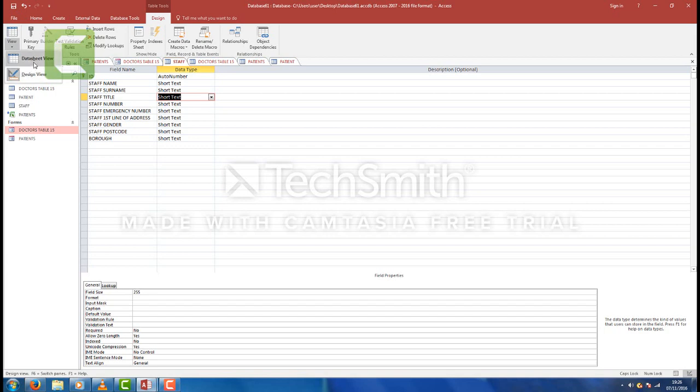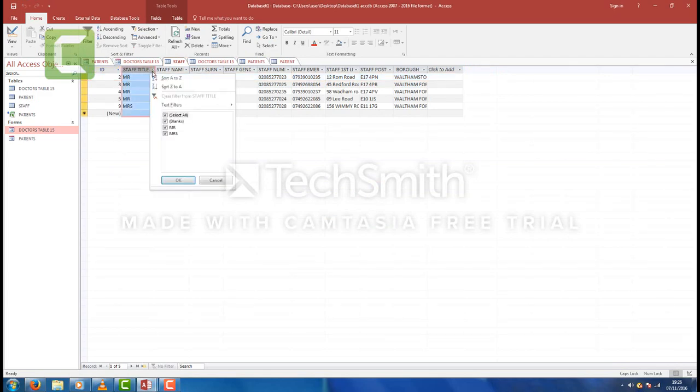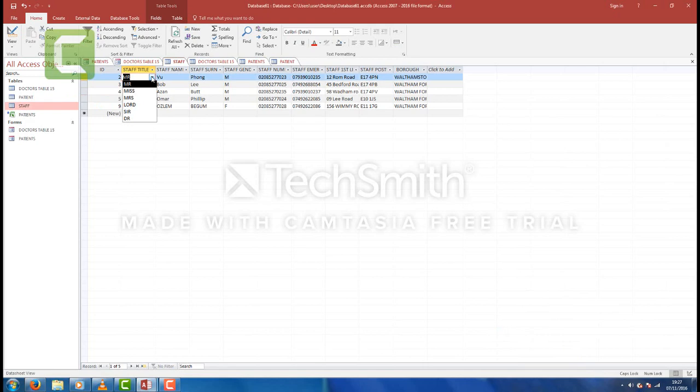You then click on to next. You then click onto that little box there, limit input. That's it. Click finish. Then you go back onto data sheet view. Make sure you save the table before doing that. Now, as you can see, when you go onto the staff title, make sure you click OK on this.